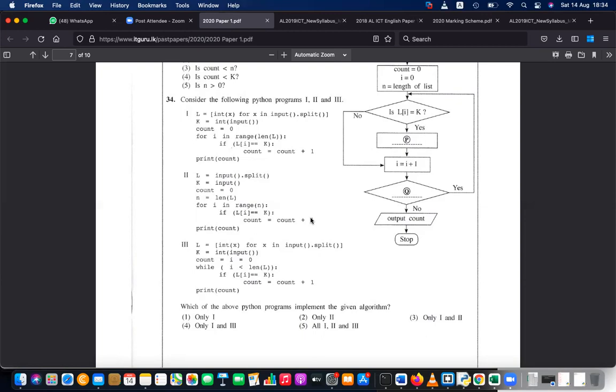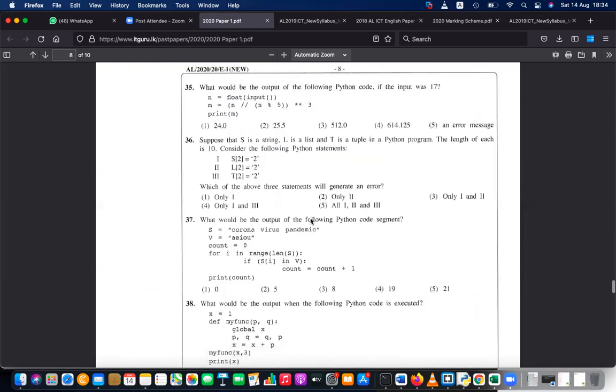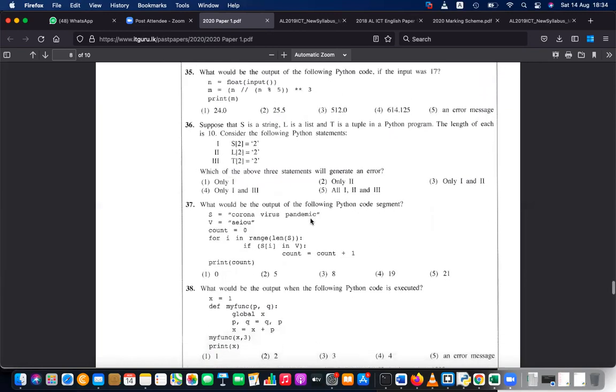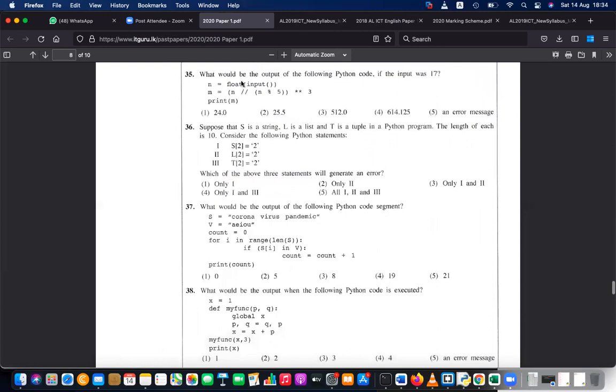Okay, let's go to the next one. Questions 35, 36, 37, and 38. Okay, I'll wait till you send the answer. Otherwise, it will delay getting the answer, so please send the answers for 35 to 38. Question number 35 to 38. Please send the answers through the chat section.